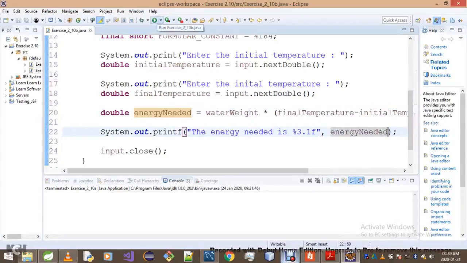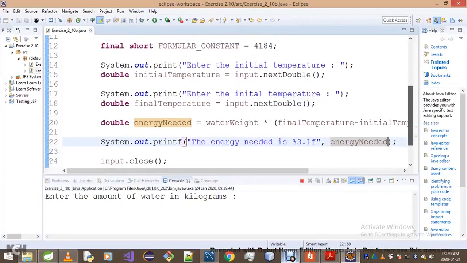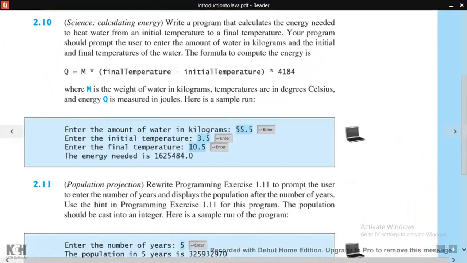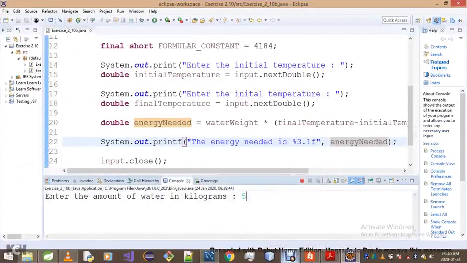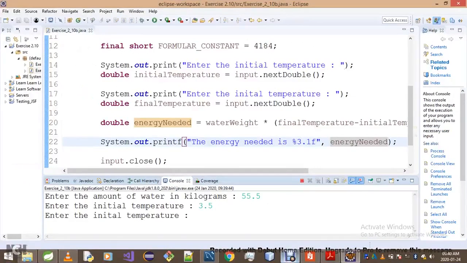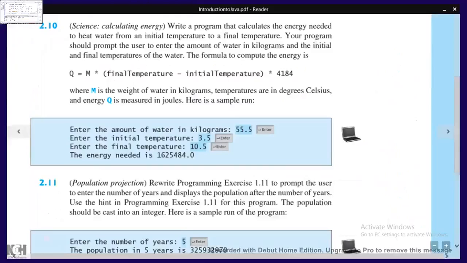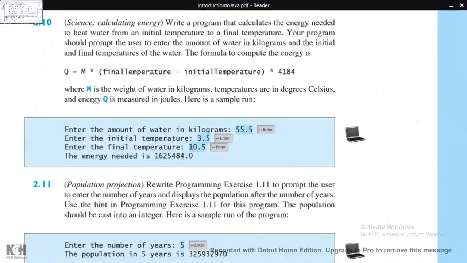Let's see what we get now. 55.5, 3.5, 10.5. Boom, it seems like we got what we expected.